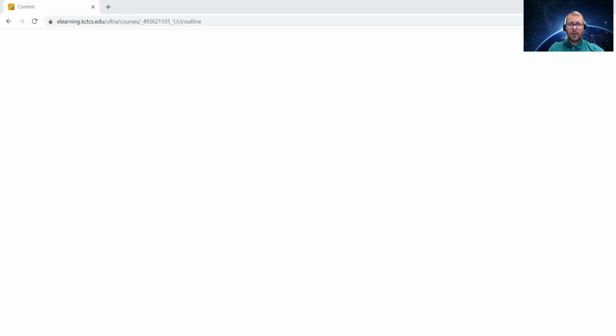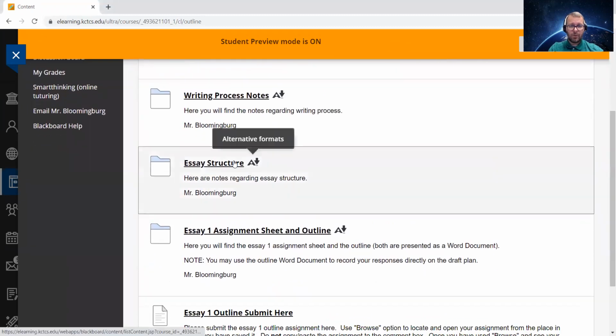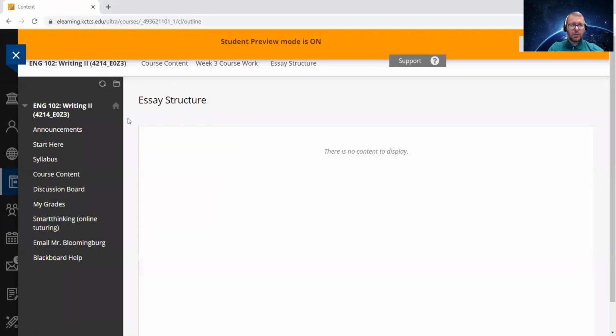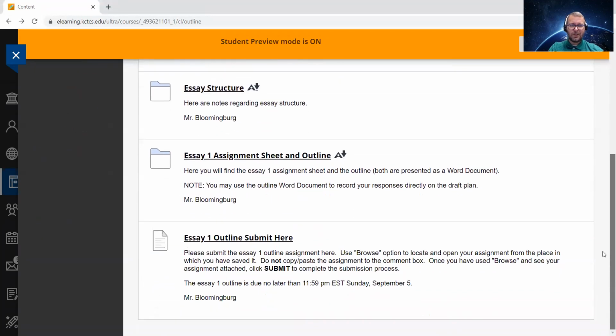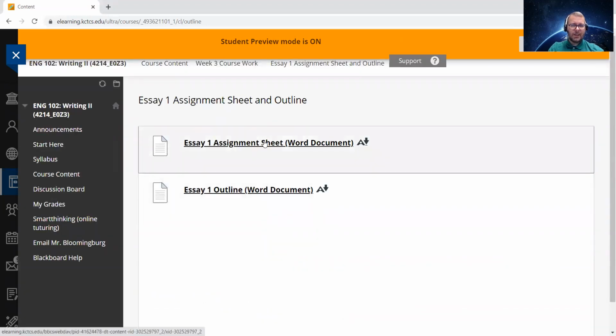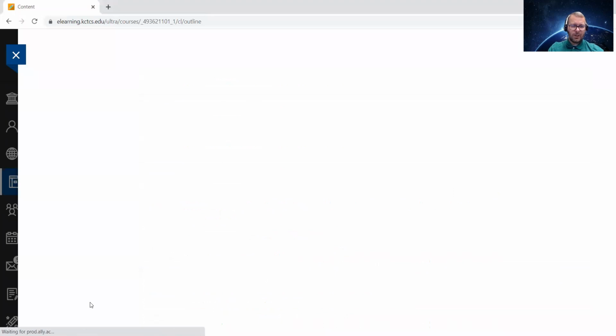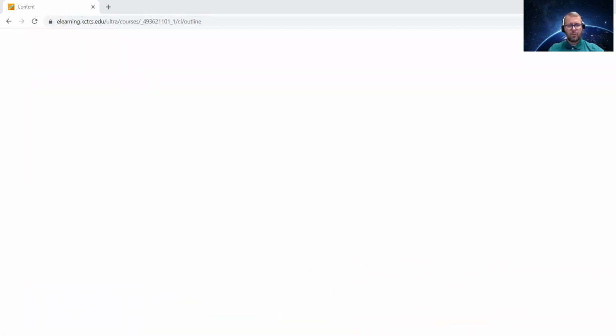All right, so I want to click off of that to come back in. So that's some information about the writing process with the notes. Essay structure, I didn't actually add that in, so I'll add that in, and we can talk more about that as well. The assignment sheet and outline. Let's take a look at the Essay 1 assignment sheet together. And then I'll pull up the essay structure notes. I just forgot to add those in. I'll add those back into Blackboard. We could take a look at those in just a couple minutes.